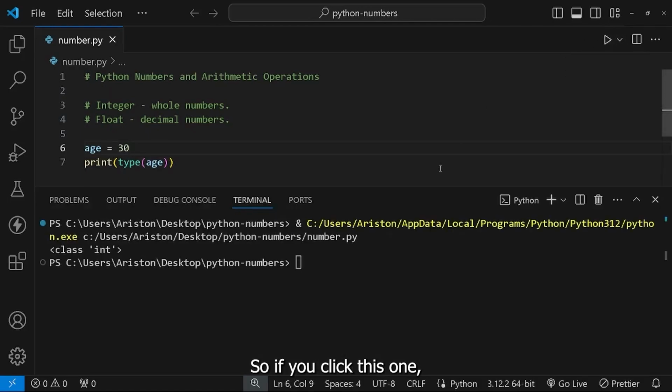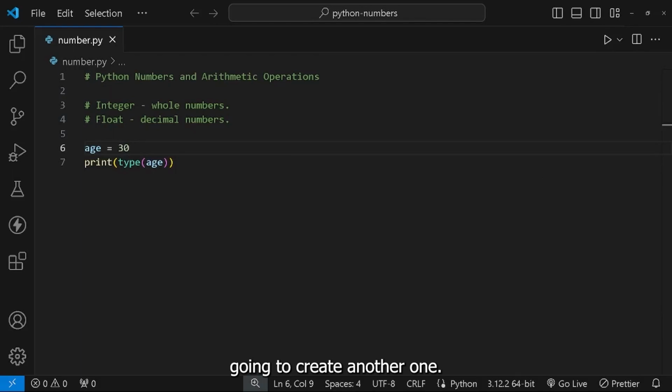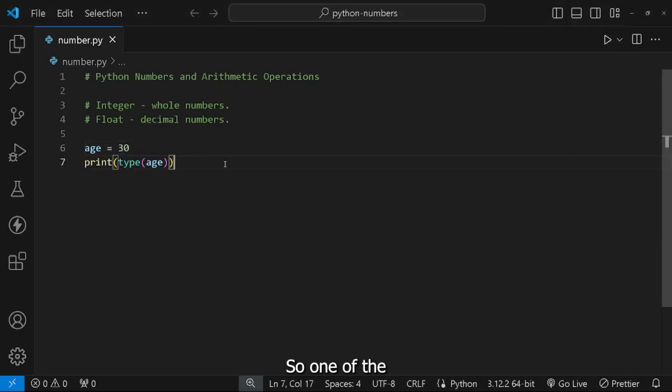So if you click this one, it would open your terminal, and here it shows the result. So the data type of the age variable that we created is int. And then we're going to create another one. So we're going to create an example for the data type of float. So float will accept decimal numbers. So one of the best examples for floating point numbers is what we call pi.